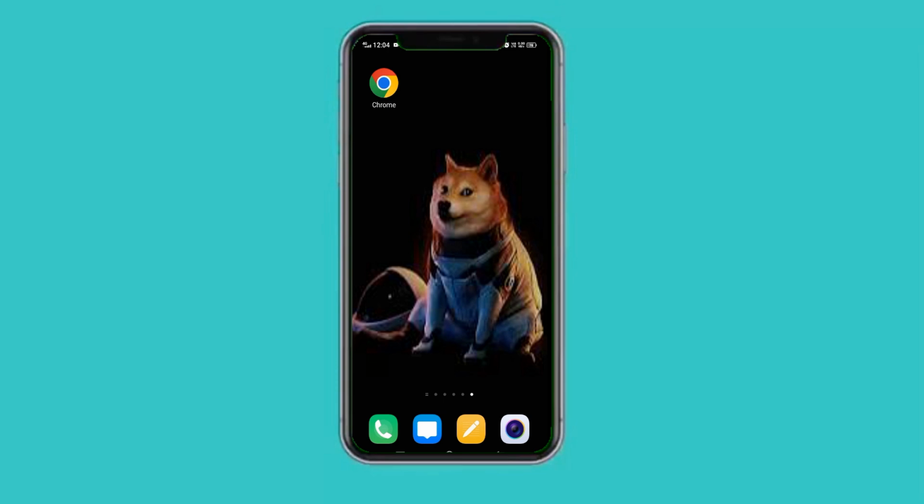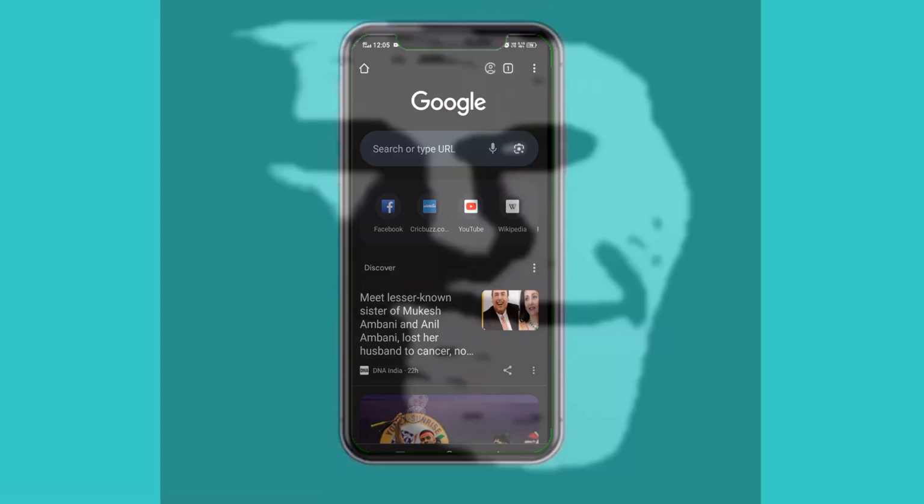Step 1. Open Google Chrome. Alright, first things first. Open up Google Chrome on your phone. You know that app you pretend to use for work, but really use to explore your personal interests?